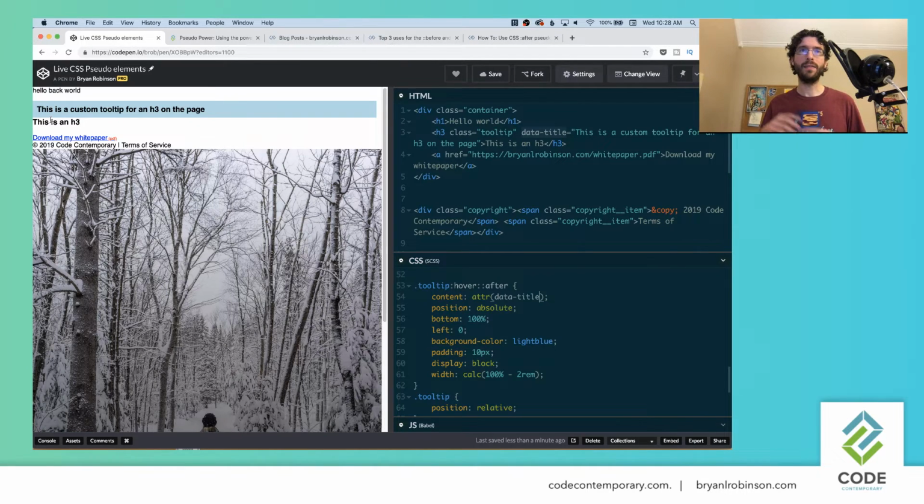If you want to just show maybe the href value of a link, you could do that with a tooltip. Obviously, titles are going to be a big use case for this, but that is kind of one of those advanced maneuvers with pseudo elements. You can actually bring in content from an attribute on your HTML, which is super handy in a lot of different ways. So that is kind of the basics of using a pseudo element in CSS.